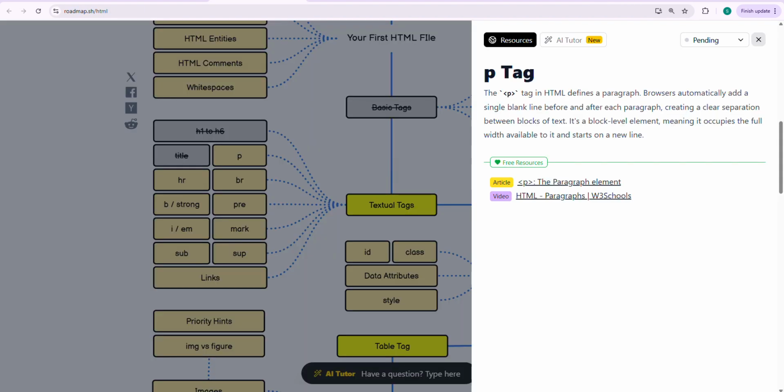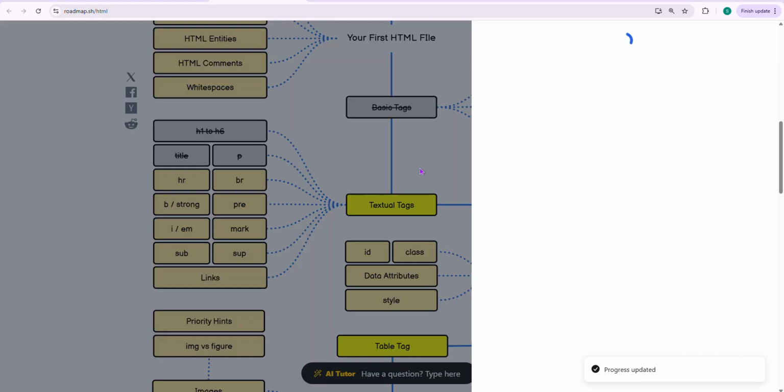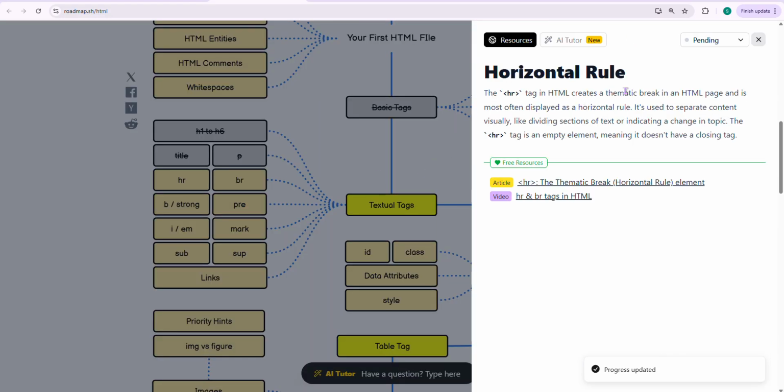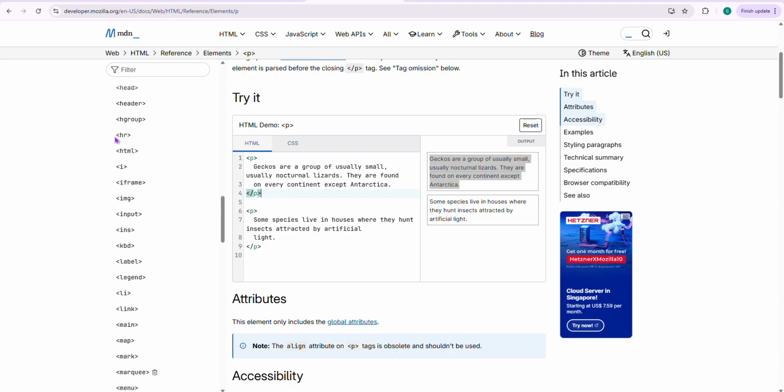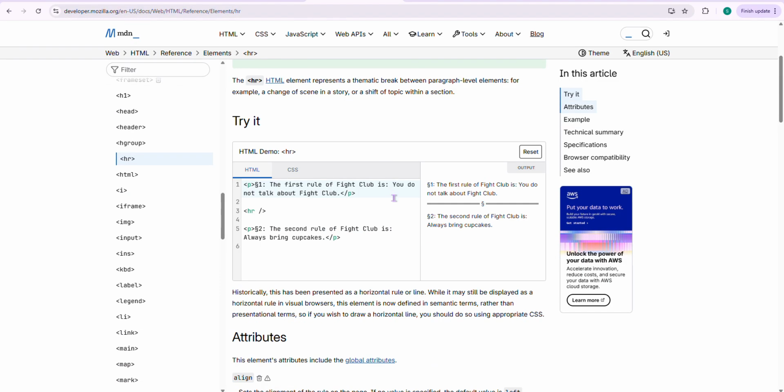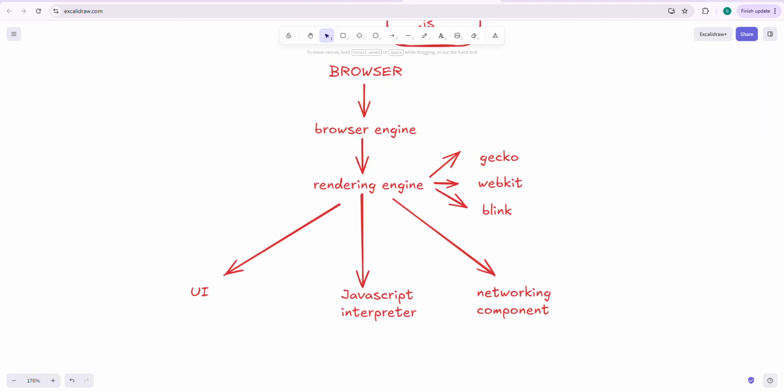Next thing that we are going to learn about is, I'll mark this as done, HR. The HR tag in HTML creates a thematic break in an HTML page and is most often displayed as a horizontal rule. Okay, how does that look exactly? If I go to HR here, it basically is a self-closing tag and it introduces a line like this. Okay, let's do that.